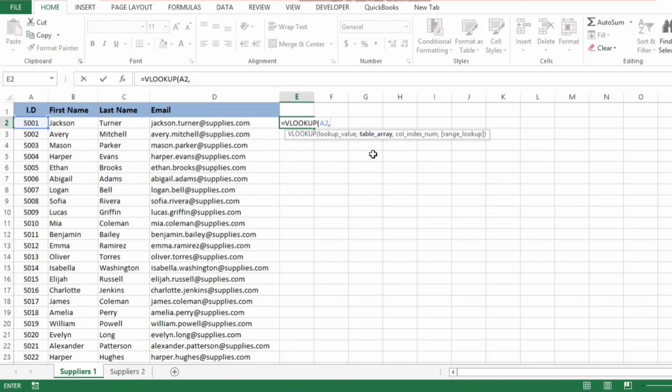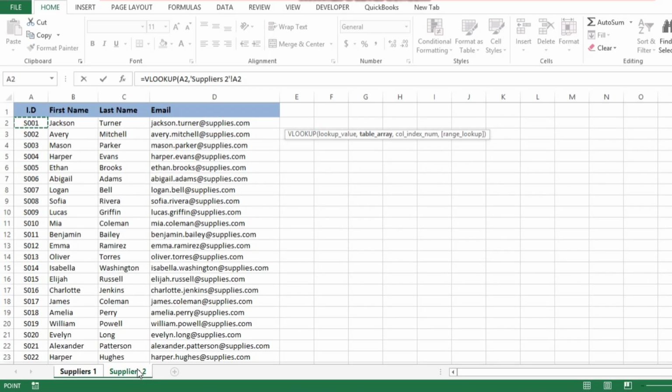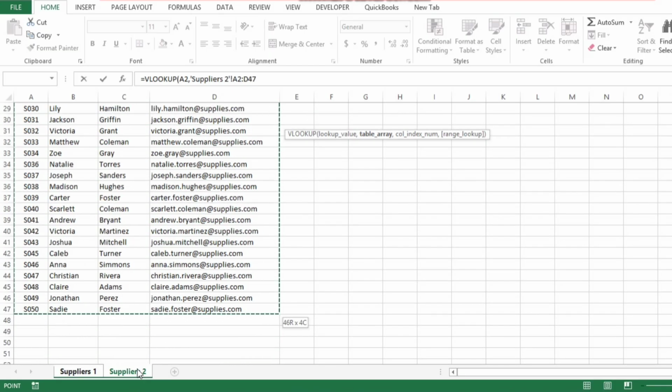Where is the table you want to check against for Jackson? We switch over to sheet 2, then highlight the supplier list from A2 down to D47. This highlights sheet 2's range. Now we want to freeze this range so it stays the same when we copy the formula down the rows. To do that, we press F4 on the keyboard, which adds dollar signs and makes it an absolute reference. It becomes something like this.